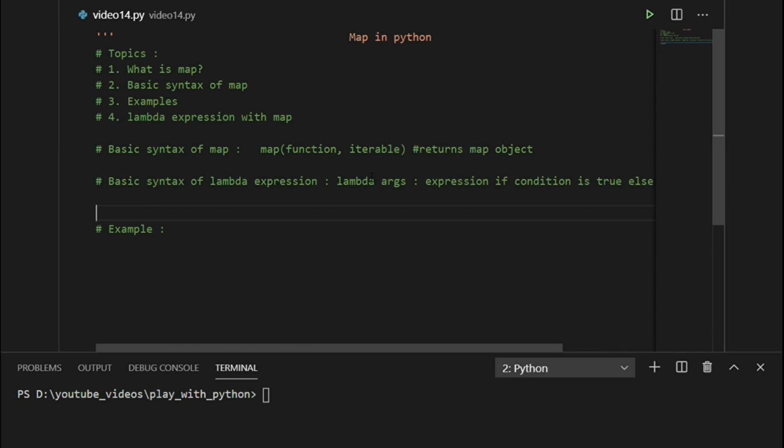This map object is actually an iterator, so we can iterate over it, but most of the time we just convert this map object into a sequence object. We have already talked about sequence objects, like list is a sequence object, then set is a sequence object. So we just use those sequence objects' factory functions. If I just want to convert this map object into a list, we just use the list function. Okay, so this is the basic syntax.